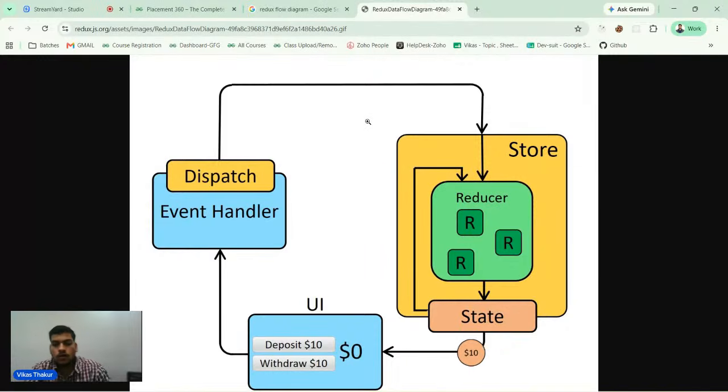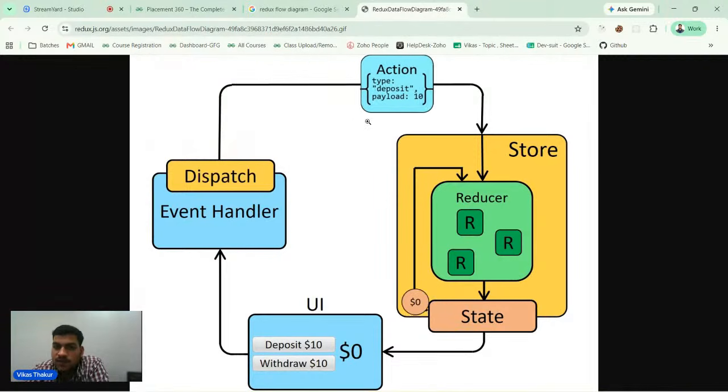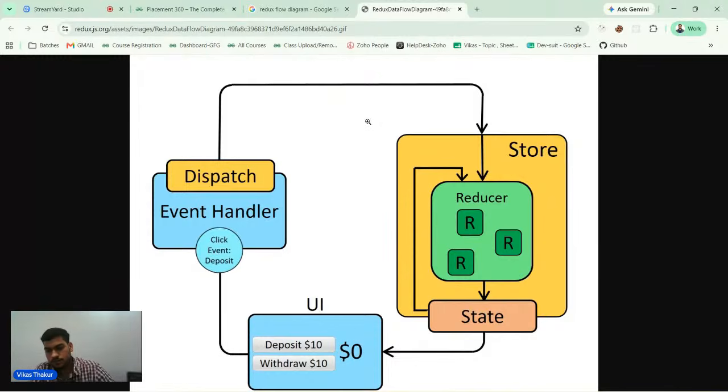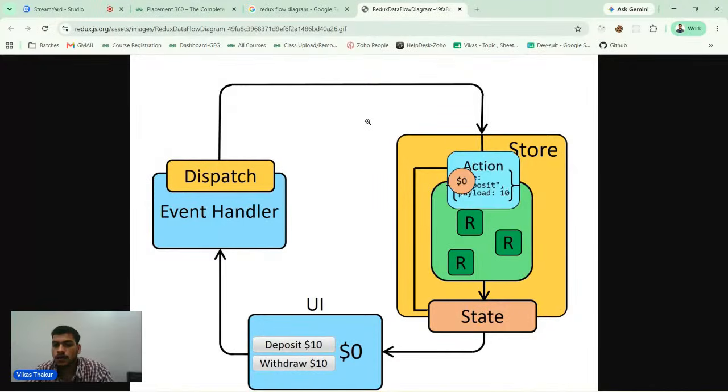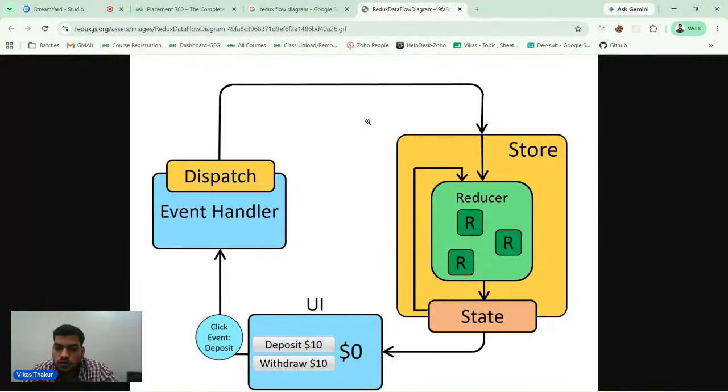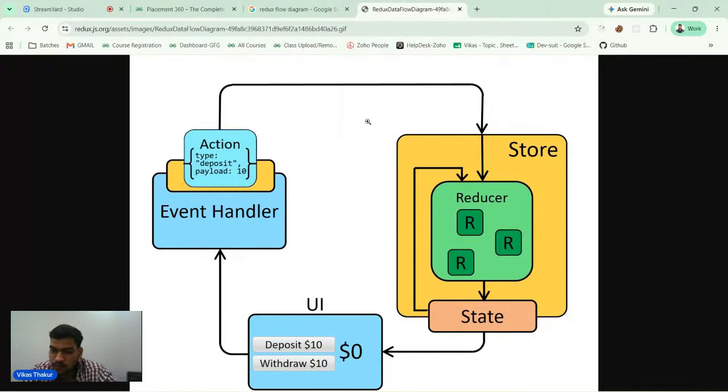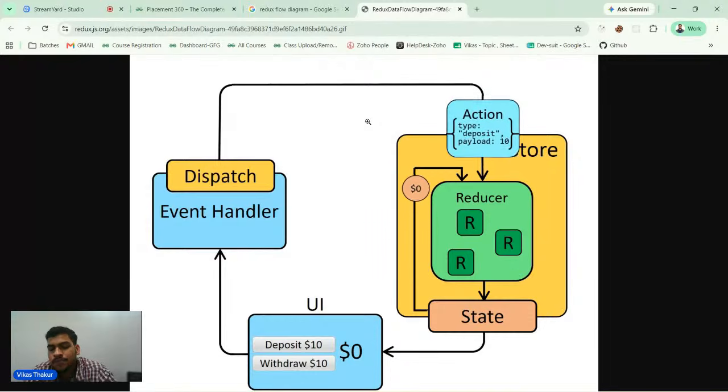Check it. Your UI is triggering an event, and rather than being handled by the event handler, this event is transferred to the reducer in the store, and the store passes the output state to the UI. Making sense to you? Again, everything is triggered from the UI itself. We click deposit $10. Rather than the event handler handling it, it is transferred to the store, and the store performs all the operations and passes a copy of the output.